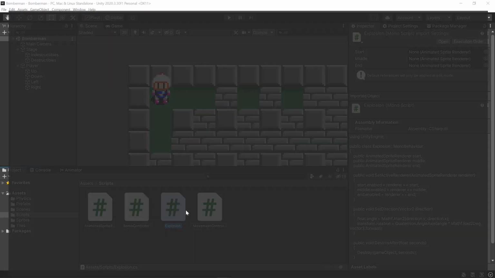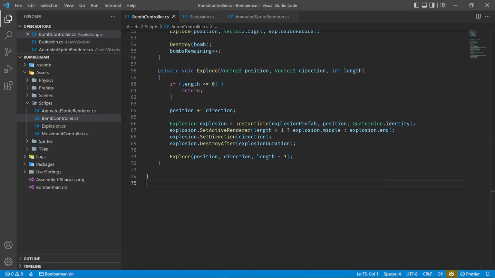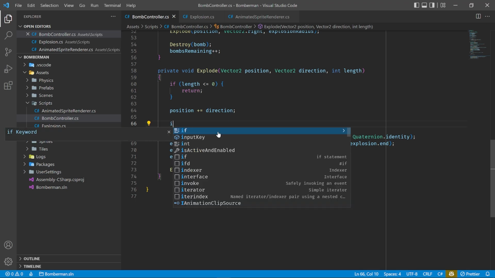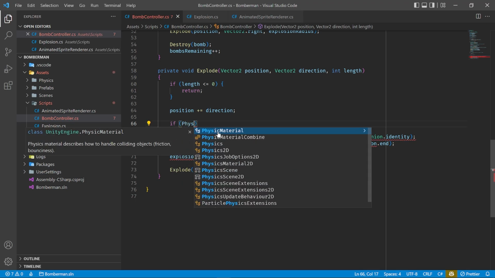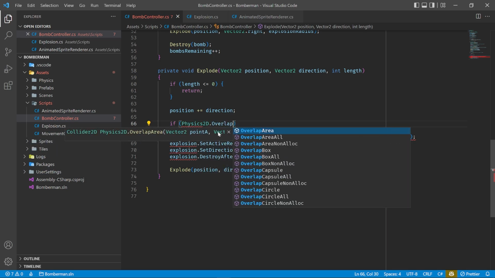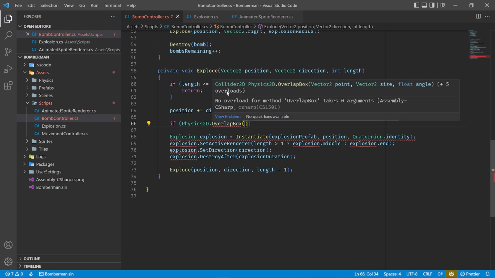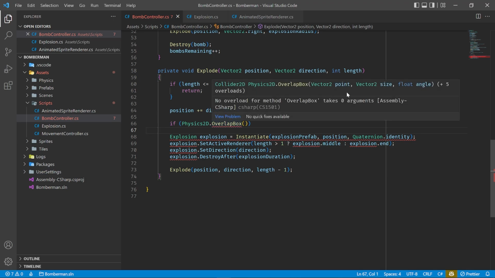We can do that by, oops, let's go to our bomb controller. Before we actually instantiate our explosion, we need to check that this position is available, essentially, that this position is not taken by some collider. We can do this with a built-in function called Physics2D.OverlapBox. This is going to return a collider that's overlapping at some point.